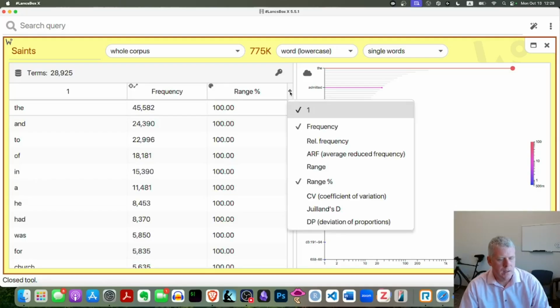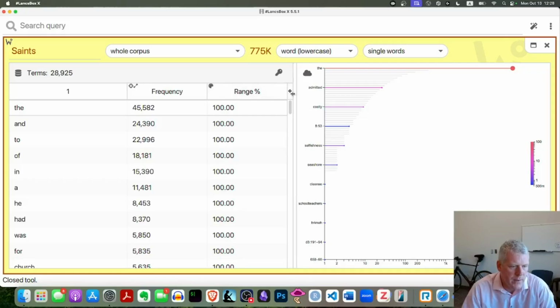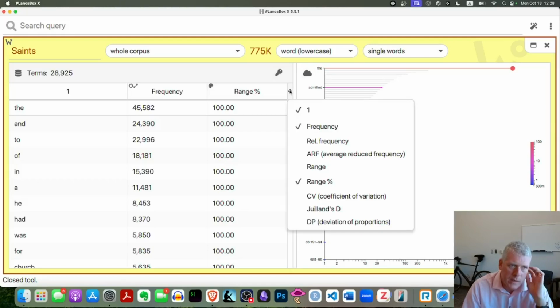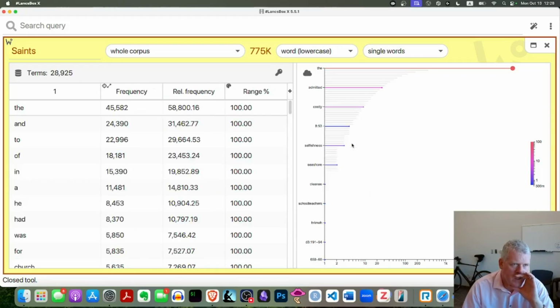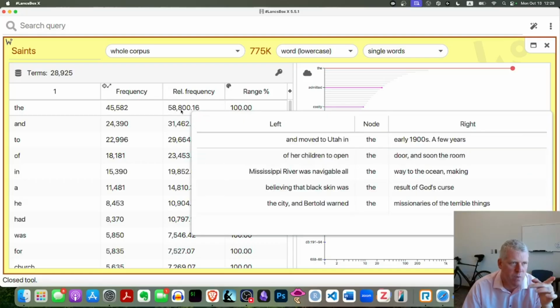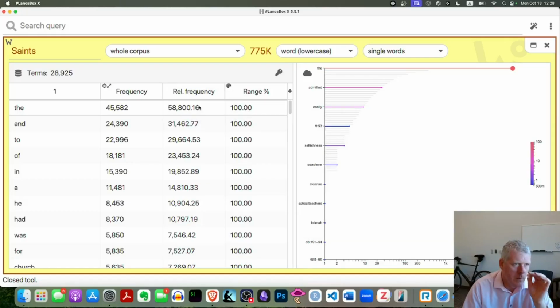So if you click on the plus sign, let me just do that again. Right here to the right of the range percent sign, right below this little key, there's a little plus sign. It's not super apparent, but it's right there. If you click on that, you can add more columns. And so I'm going to click on rel frequency, which is relative frequency. I think this is a per million count. The base number is per million, so 58,800 times per million, I think, is what that relative frequency is there. I create a new column there.